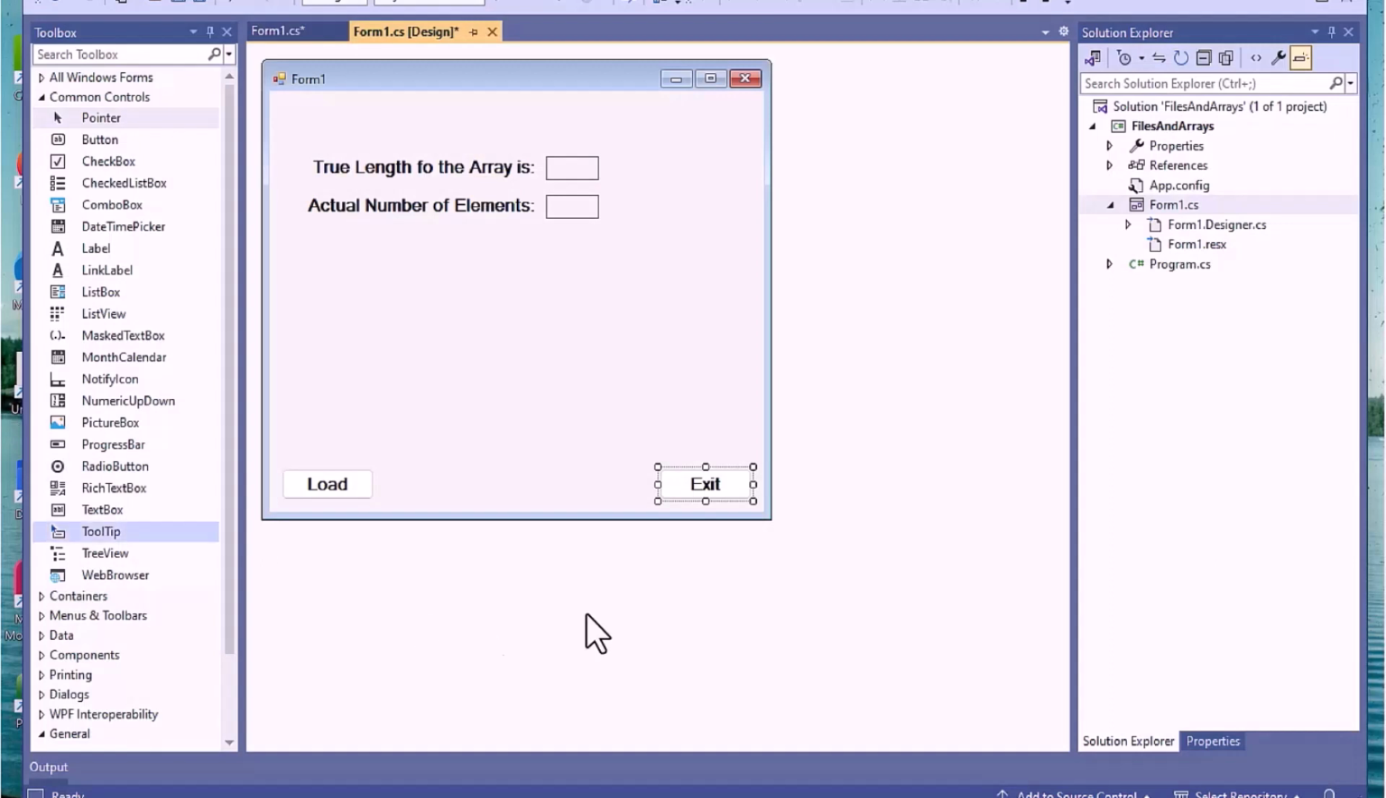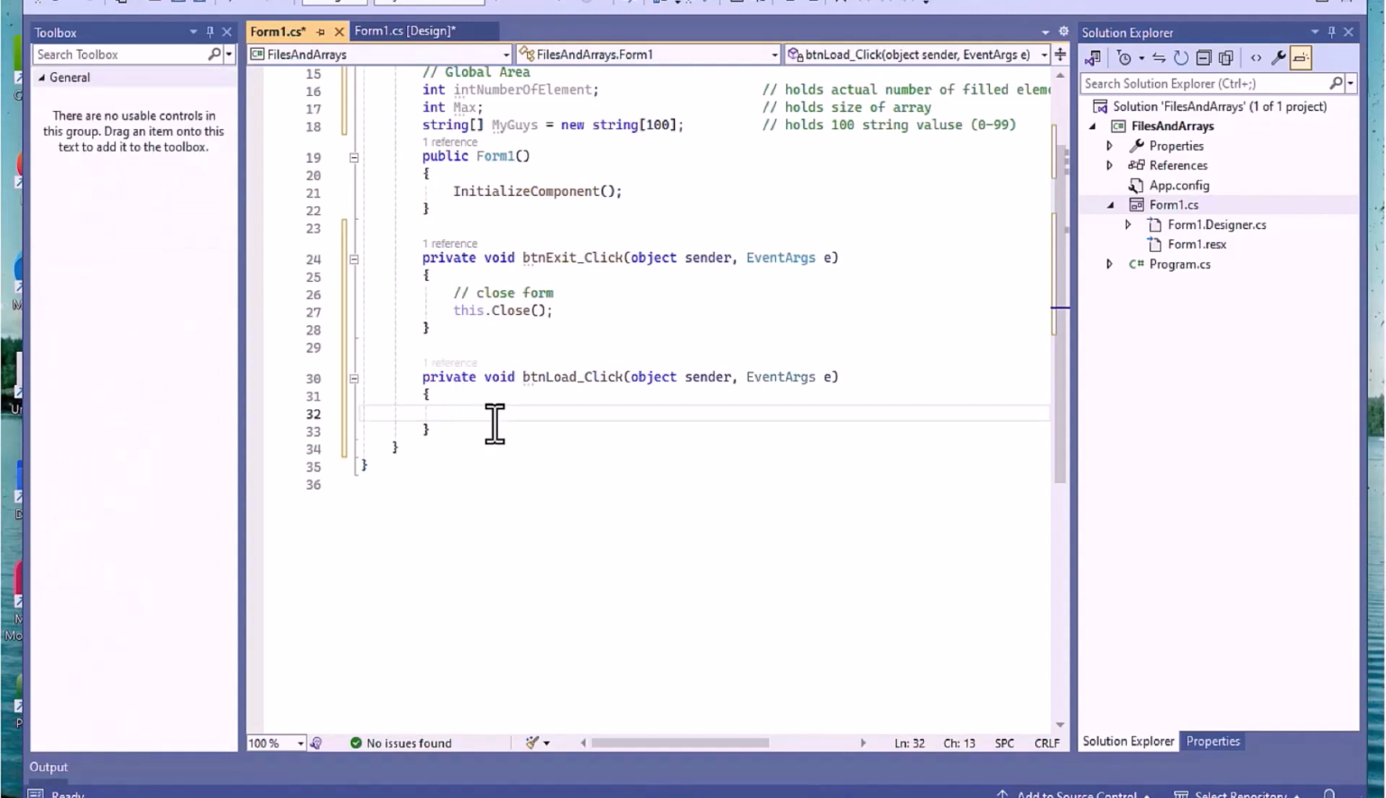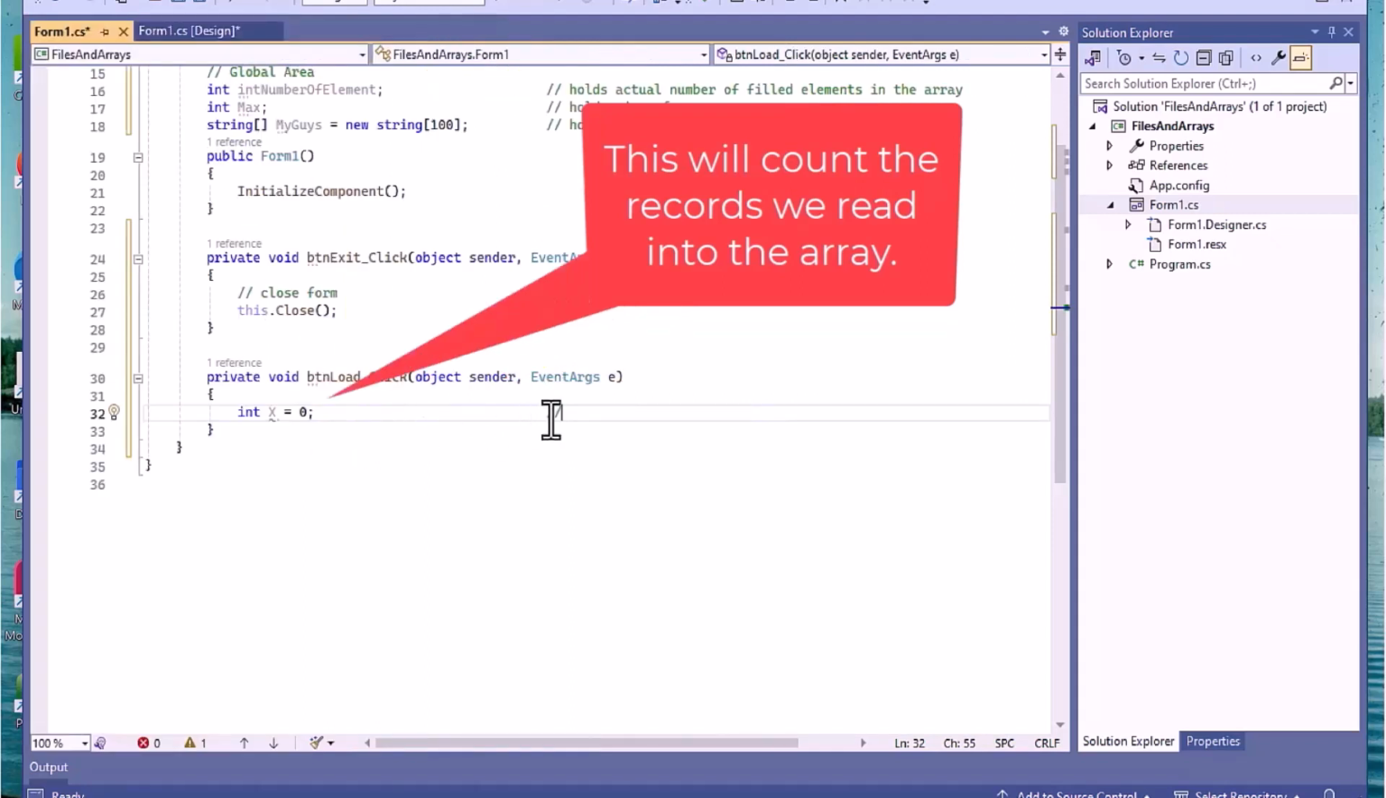The next thing we want to do is actually read this file. So we're going to do a button load here. We're going to go down to the button load, click on it, and create our button event. And we're going to say int x equals 0. I think we can get rid of the toolbox now. We don't need this anymore. Oh, we will need it a little bit, but that's okay. It'll give us more room to work with our comments. So this is going to be a counter variable.